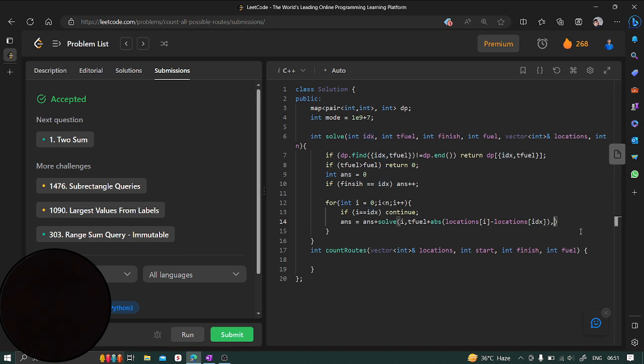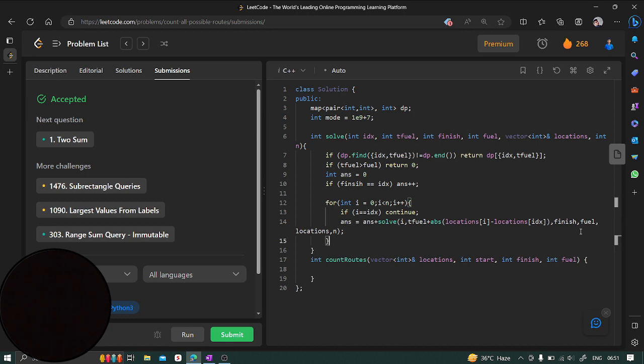After that, once we are done with this, we are going to pass finish. Then we are going to pass fuel. Then we are going to pass locations. Then we are going to pass n, right? Once this is also done, we are going to say pull, and after that we are going to come out from this loop. We are going to return nothing but answer, right?